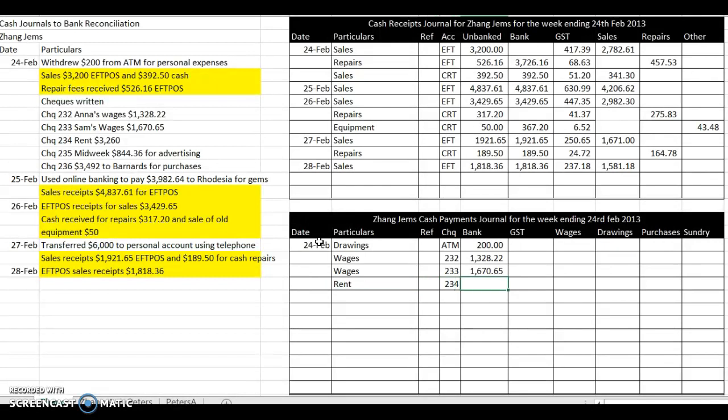Note how short these ones are. Don't write a lot in here. 3260. Expensive rent. Advertising. We're not writing in the name of who we're advertising with, just where it goes and the amount. Purchases. $3982.64.